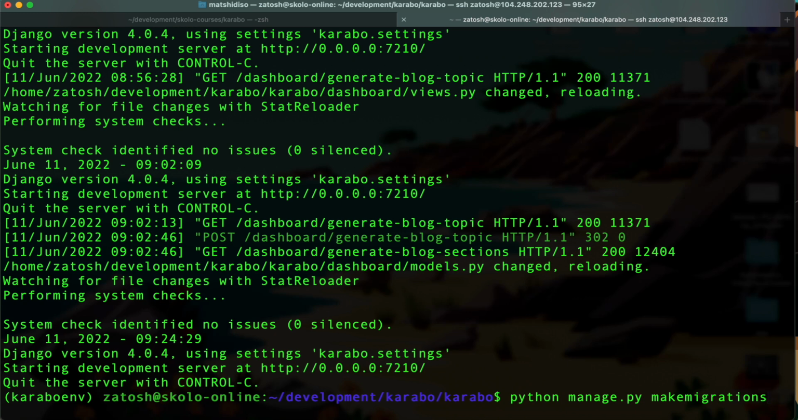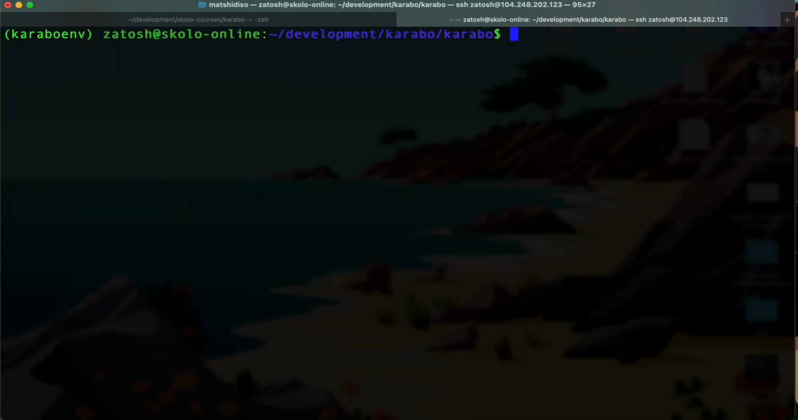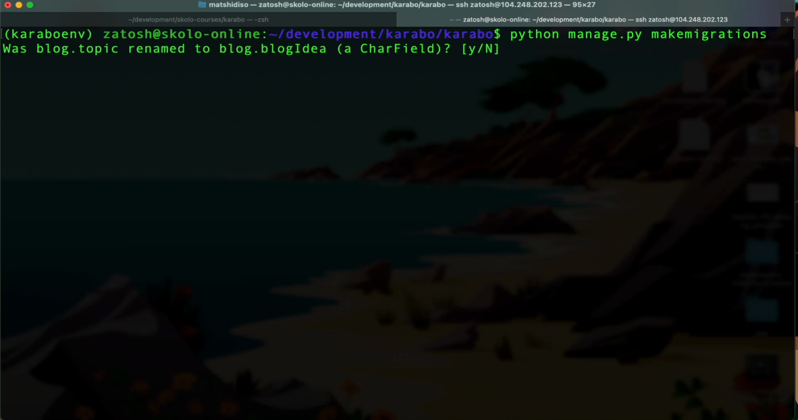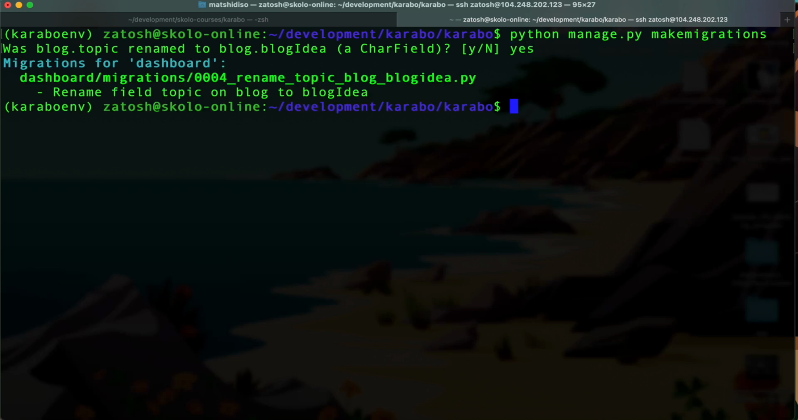manage.py makemigrations. Actually, this is right at the bottom of the page. I don't know if you can see it, right? So I'm going to clear and then paste it at the top. All right, makemigrations. Let's see that. Was blog topic renamed to blog idea character field? Yes, I renamed it. Coolio, and migrate.